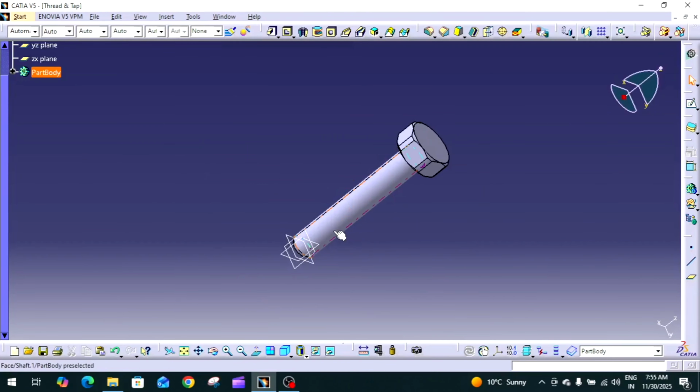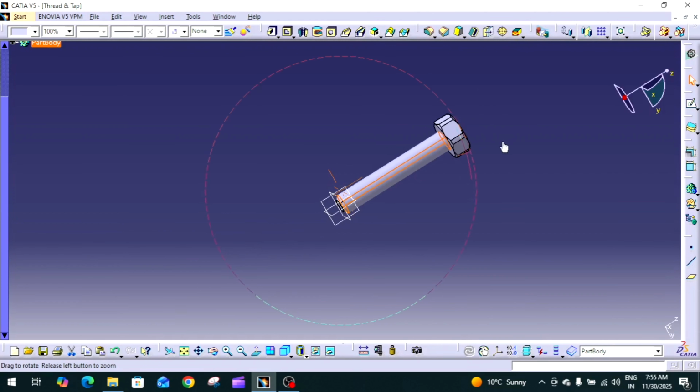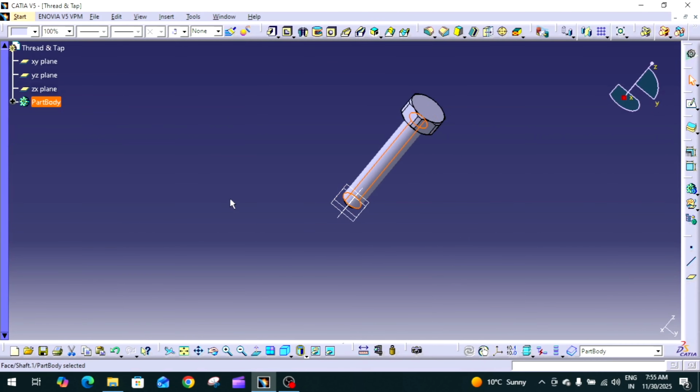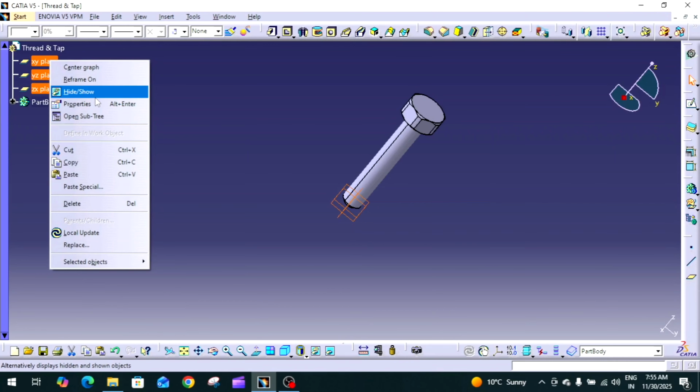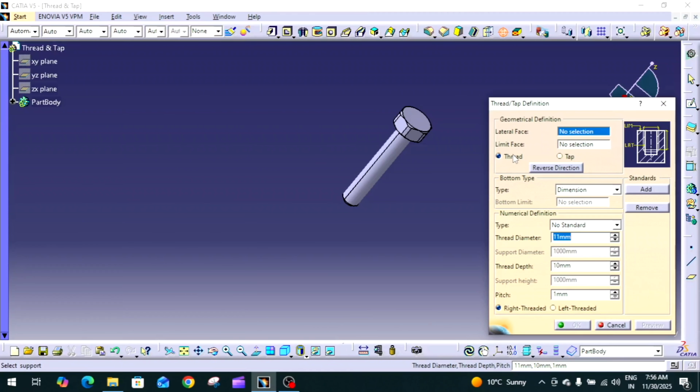Now you can see this is a cylindrical surface. Here we are going to apply the thread. Okay. Now you can see our Thread and Tap tool is activated. Click on the Thread and Tap tool.